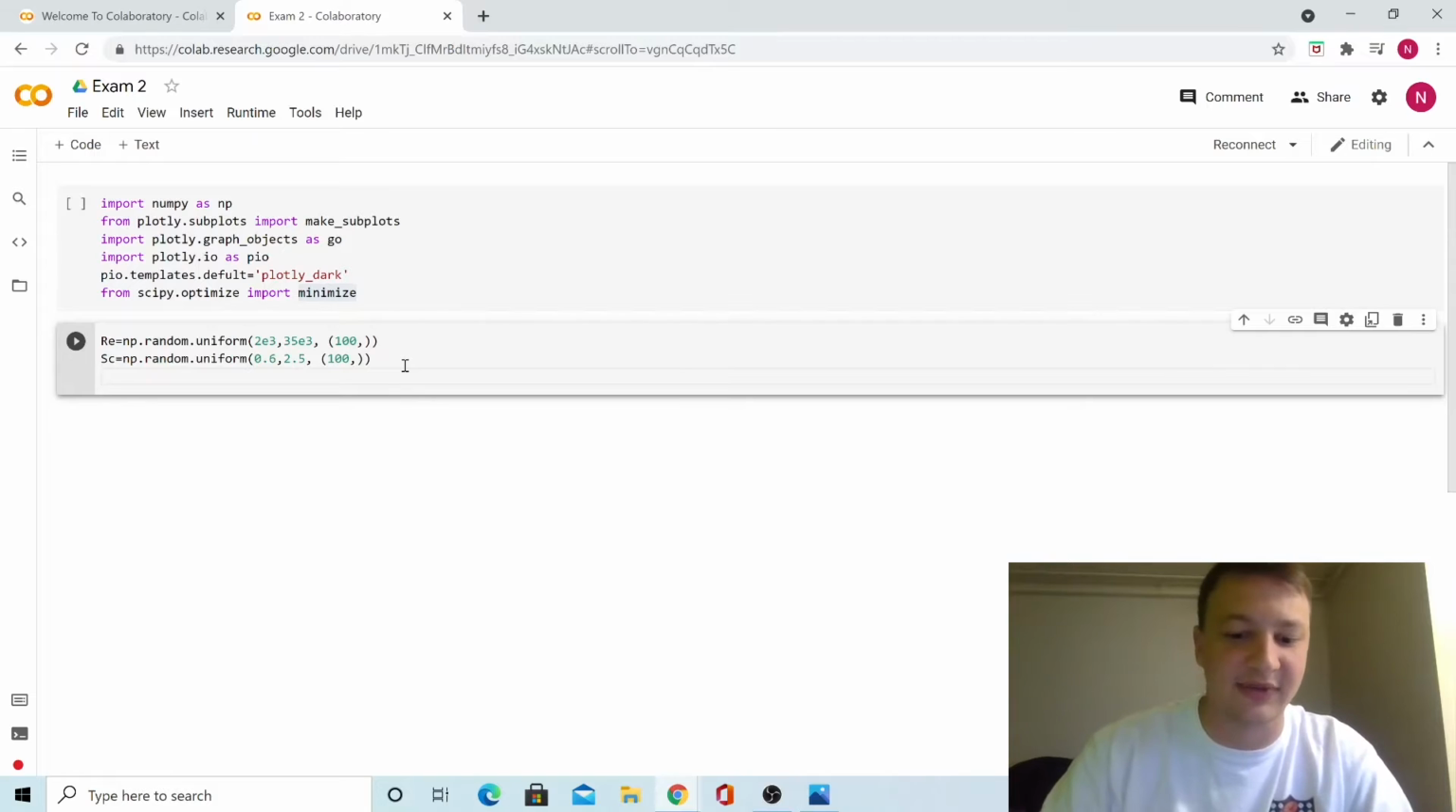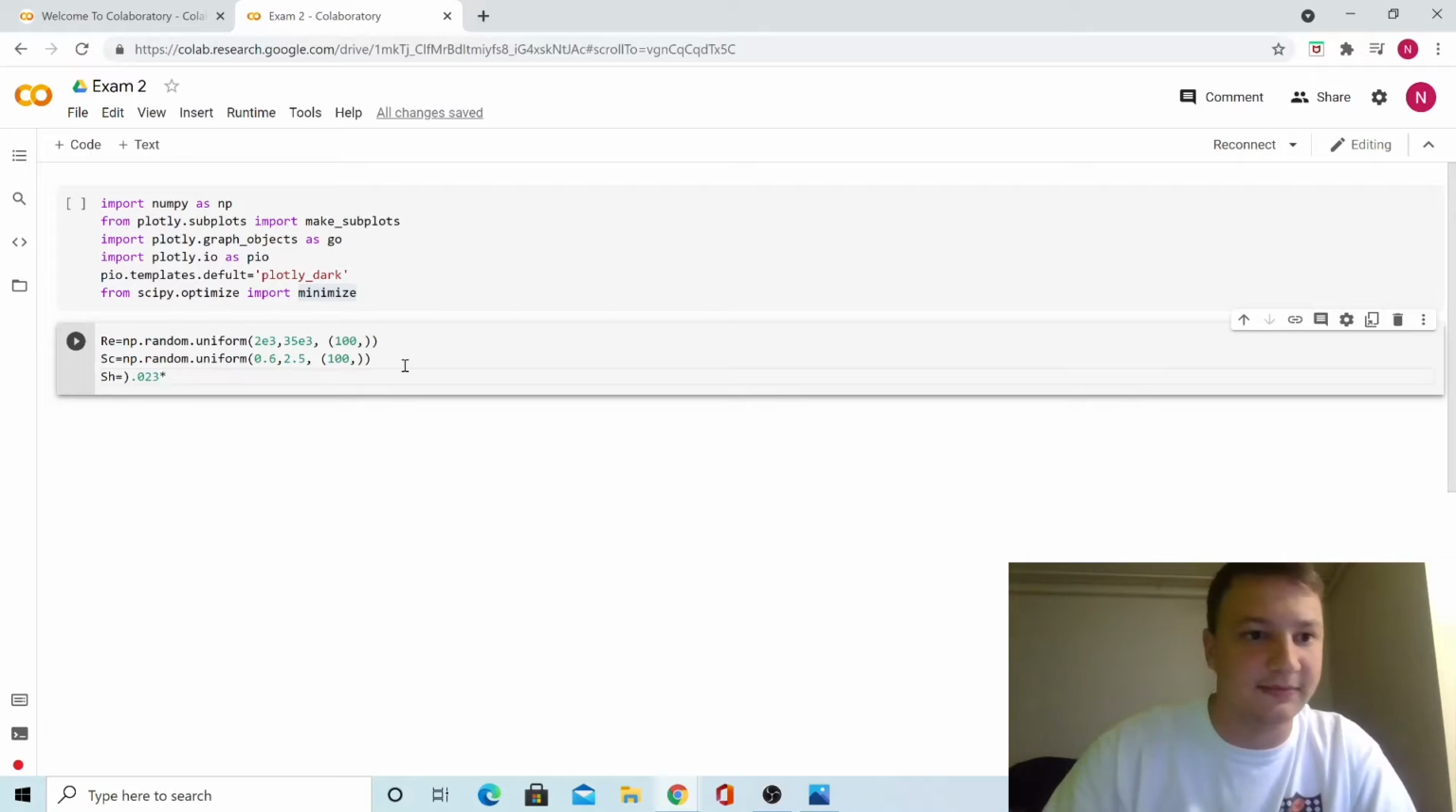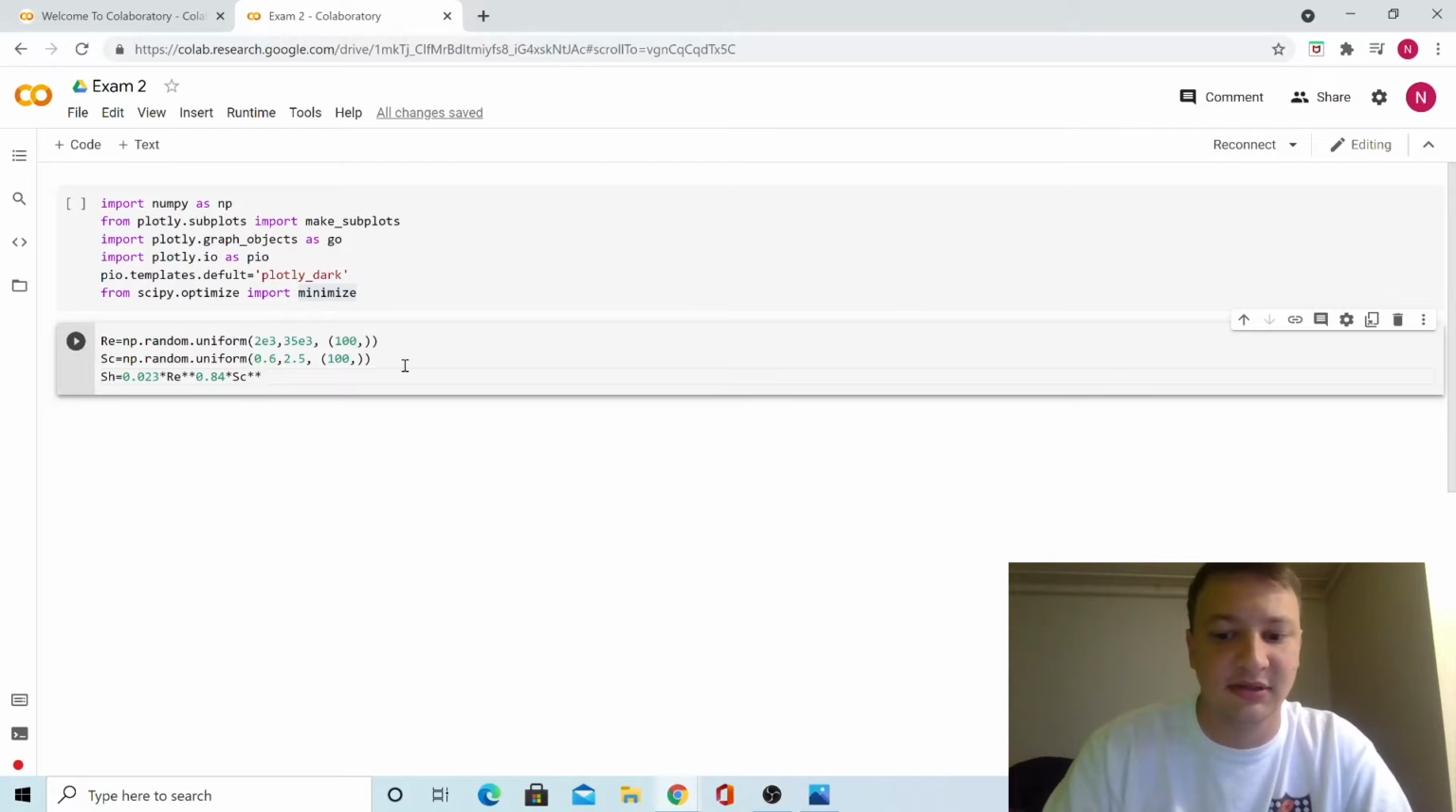After that, we have to have the Sherwood number, which is just the given equation, equaling 0.023 times, I don't need a parenthesis there, I need a 0, times our Reynolds number, which is to the power, double multiplication sign, of 0.84, times our Schmidt number to the power of 0.4.